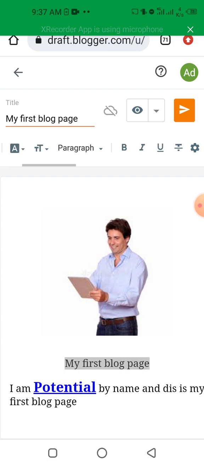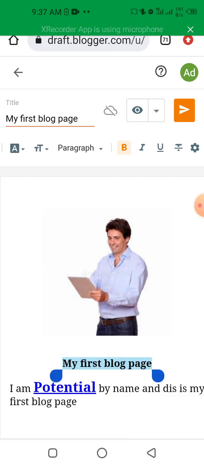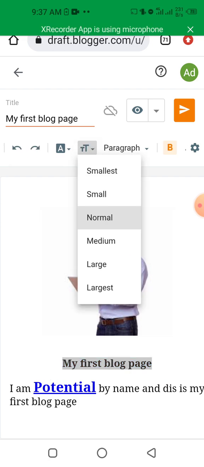After that, this B means bold. Click on it, it's going to bolden it. Can you see it bolden like that? Then this text, do you want it to be normal? Do you want it to be medium? Do you want it to be large, largest, small, smallest?